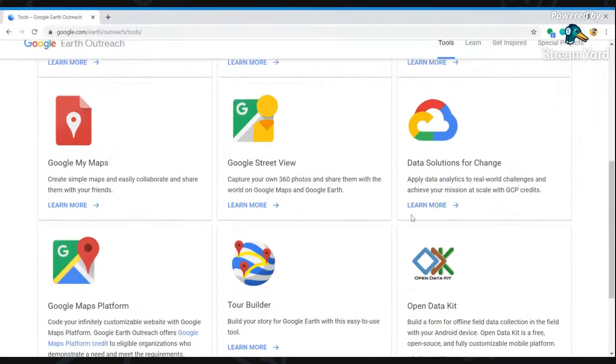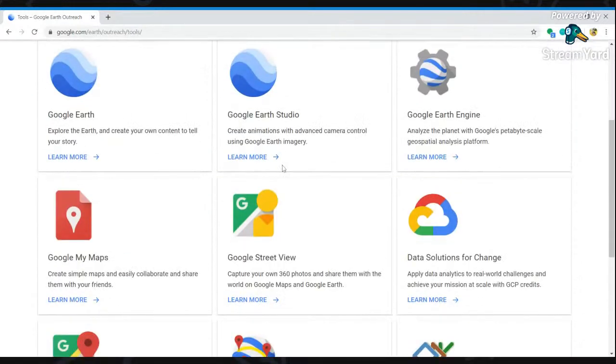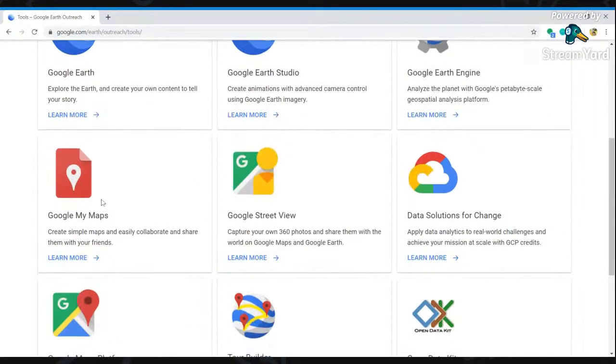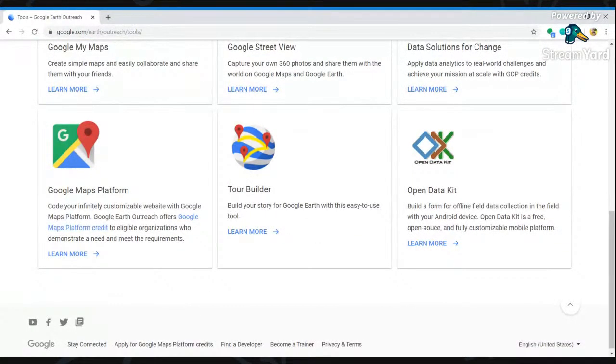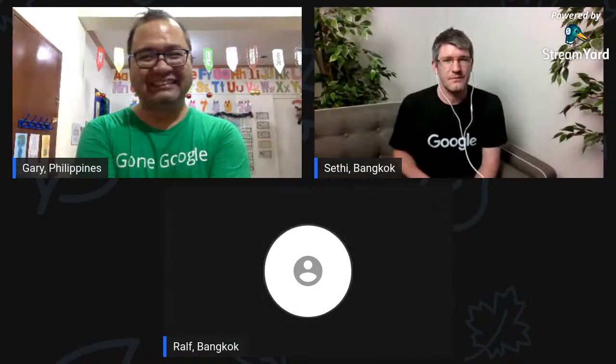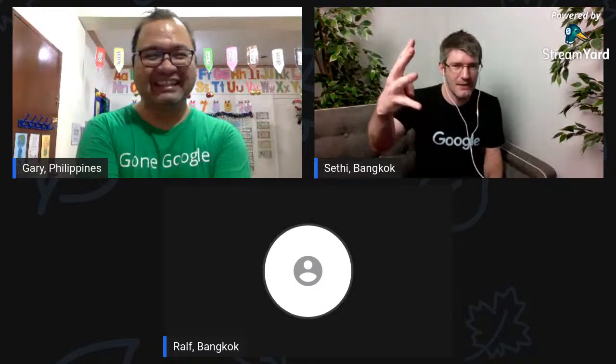So we've got 9 tools. We've got Google Earth, Google Earth Studio, Earth Engine, My Maps, Street View, Data Solutions, Open Data Kit, Tour Builder, and the Google Maps Platform. So which of these have you used? I have only used 4. Amazingly, 4 out of 9.